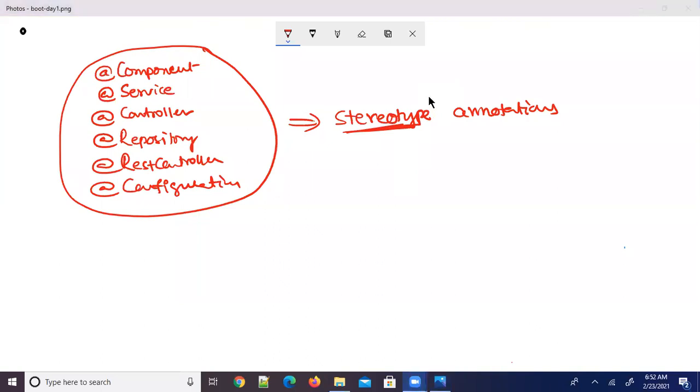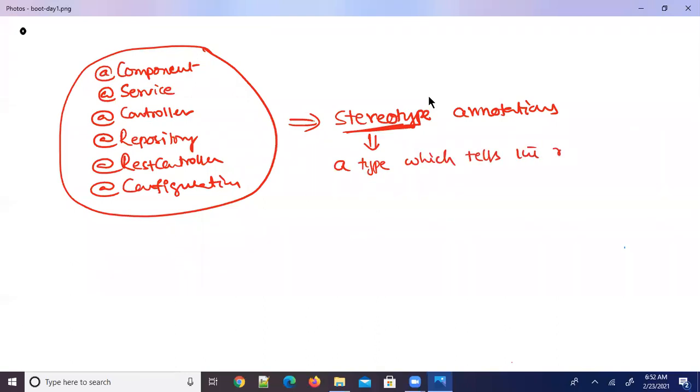See, stereotype meaning actually, a type which tells the role of a class in application. That's the meaning of a stereotype. A type which tells the role of a class in application, that is called stereotype.